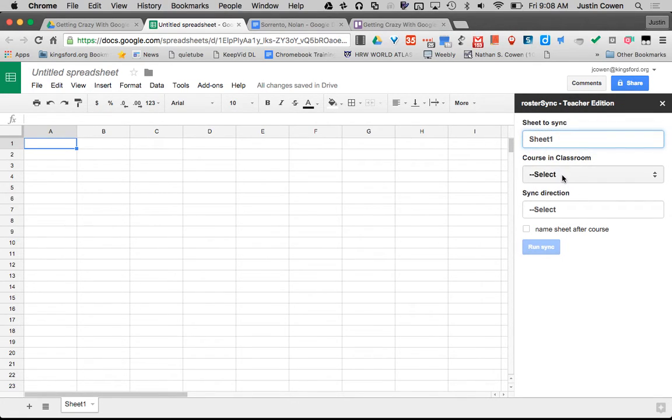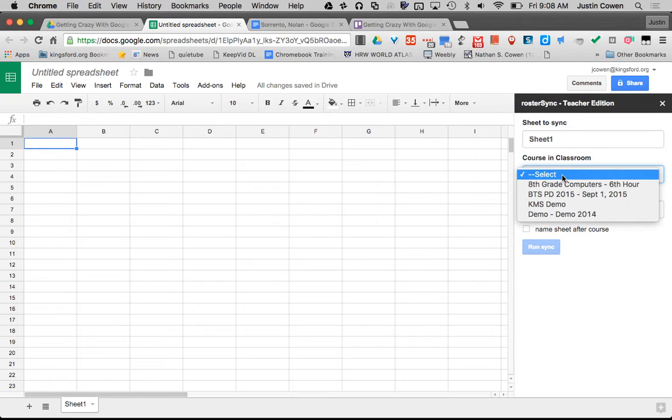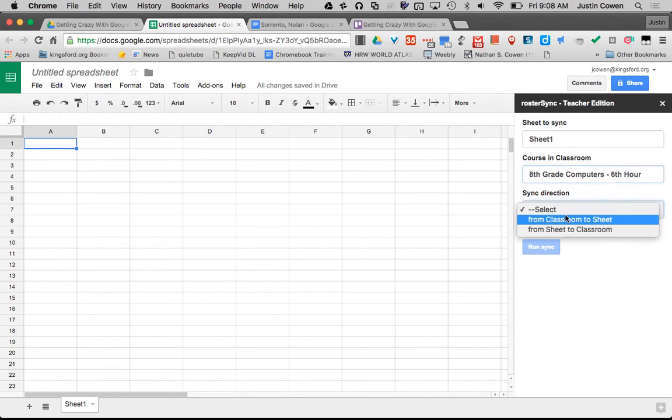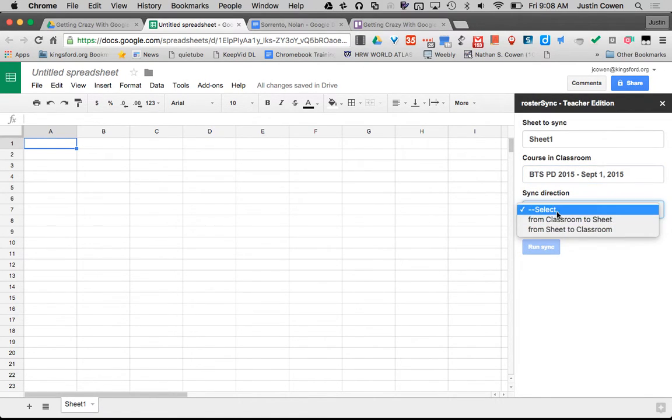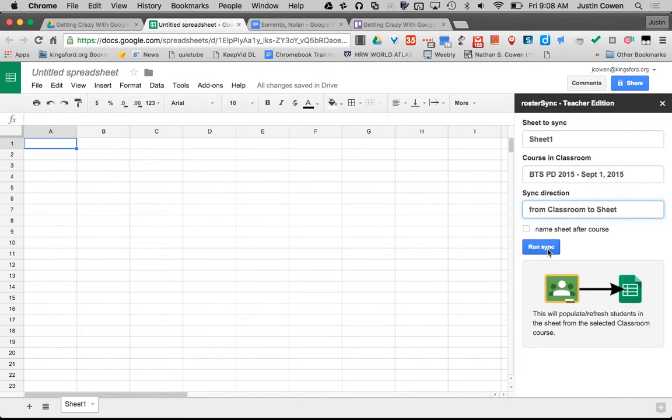I'll just pick the default. You can see course and classroom. So magically it finds all your Google Classroom classes. Let's pick an 8th grade computers class. It says sync direction. I'm going to say from classroom to sheet, so I'm going from my Google Classroom to my Google Sheet. I'll hit run.